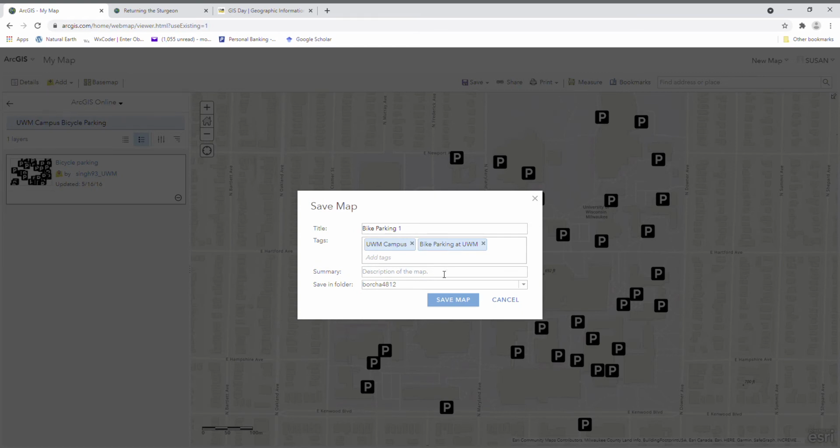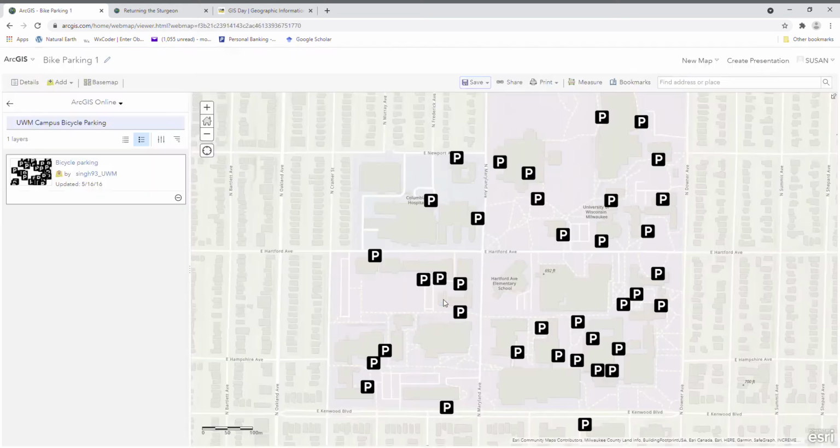You can write in a description of the map. This isn't necessary at this point. Tags are necessary. And then save in folder. So this should automatically populate. And then click Save Map.